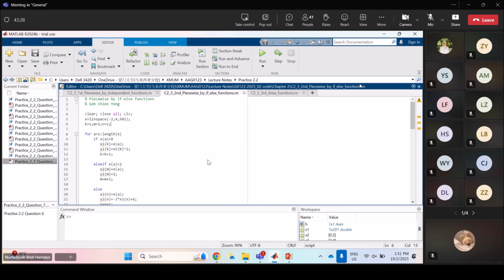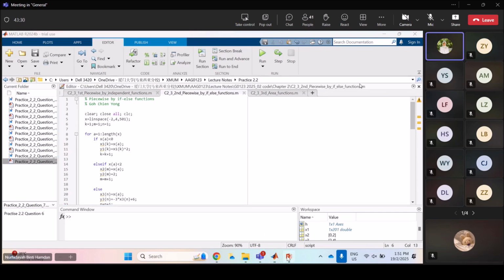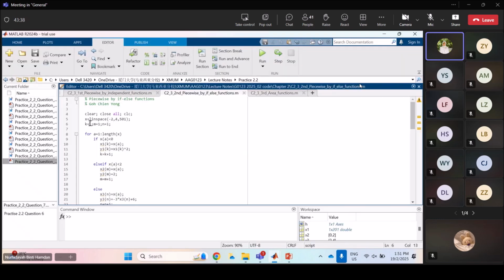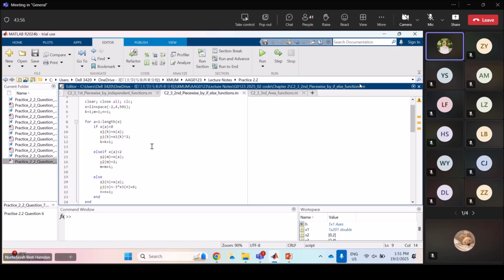We have 3 conditions: x between -2 to 0, 0 to 2, and 2 to 4. So I create new variables k, m, and n, set to 1, which means we have 3 conditions. The first one is k, the second one is m, the third one is n. Then the loop runs for a from 1 until the length of x, which is 501.